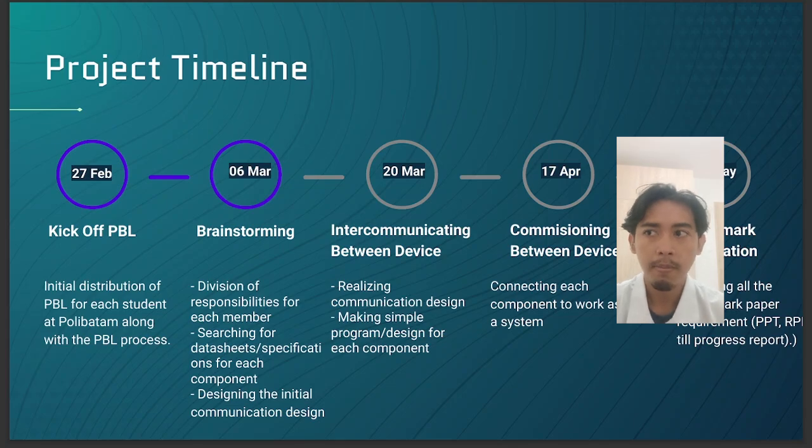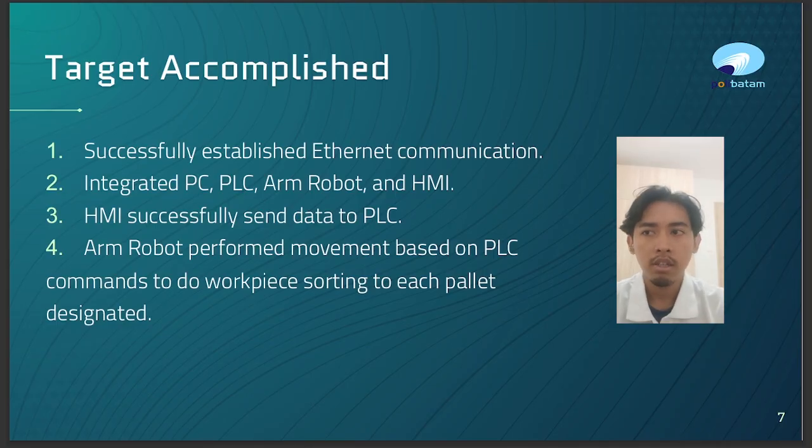And next are the targets that have been accomplished so far. The first point is we successfully established Ethernet communication between all the devices, and the second target is integrating the PLC, PC, AmRobot, and HMI. The third target is HMI successfully sending data to PLC. Then the fourth target is AmRobot performing movement based on PLC command to do workpiece sorting to each designated pallet.